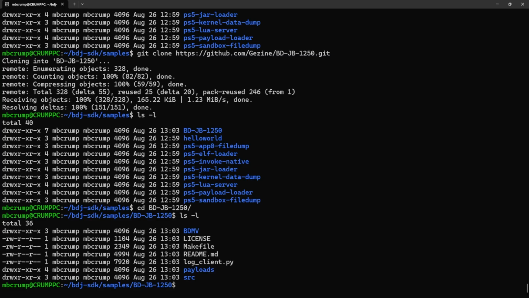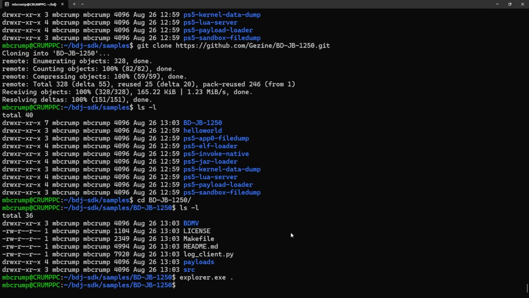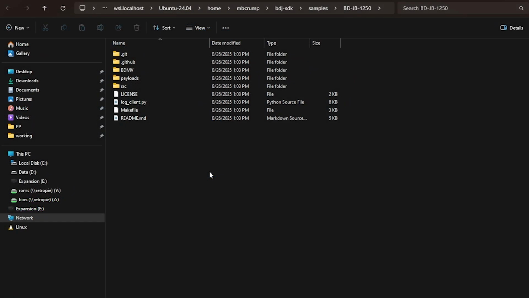Now at this point, we're going to want to move a few files around, and I think it will be easier doing this in Windows. So let's just come back over here and let's go explorer.exe and then do period. And that will bring us to where this instance is running inside of File Explorer.